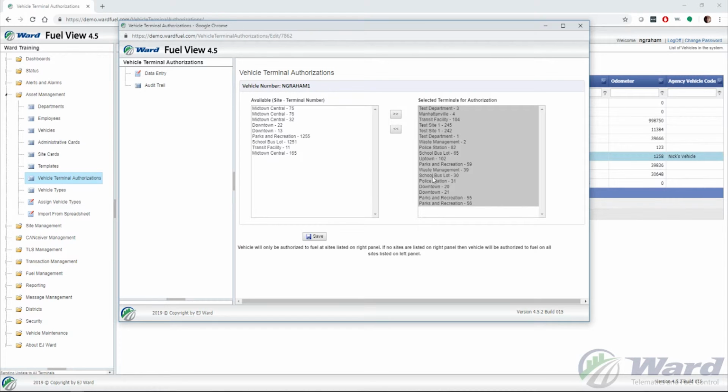If I want to take a terminal away, let's say that vehicle doesn't need to be going to waste management anymore, we can go ahead and click on the other arrow going to the left-hand side, click on that, and now that vehicle cannot fuel at that terminal. We go ahead and click on save, and it will save that vehicle's authorization information.